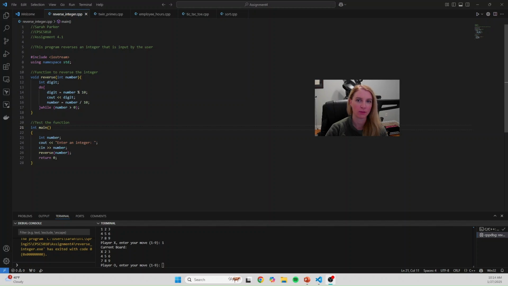So if somebody inputs 123, then the output is 321. It takes the integers and prints them out backwards. So for this, we created a function called void reverse. We're not actually returning any numbers, but it is going to take a number in, and then we'll have our integer is our digit.